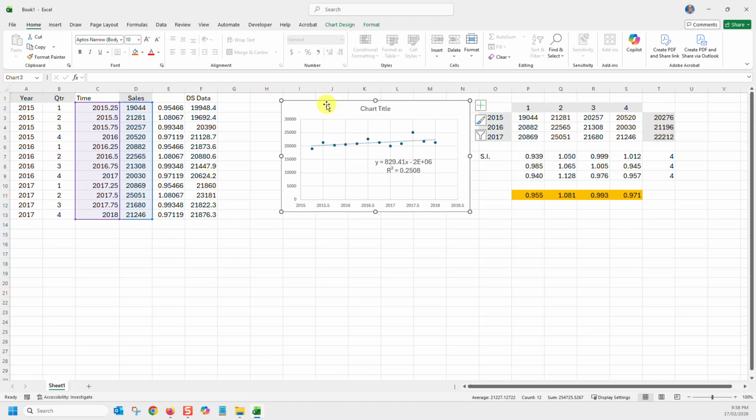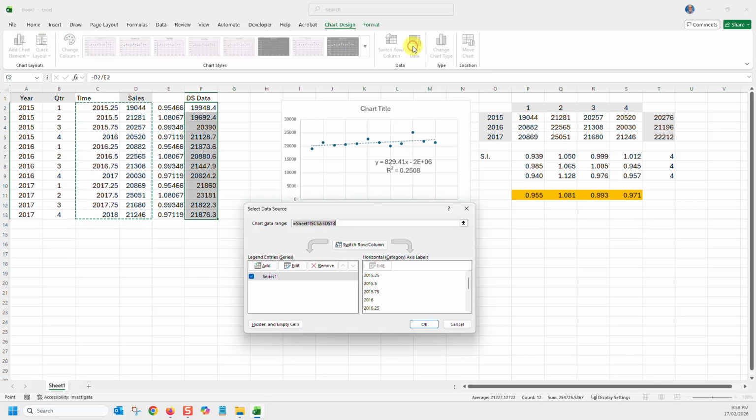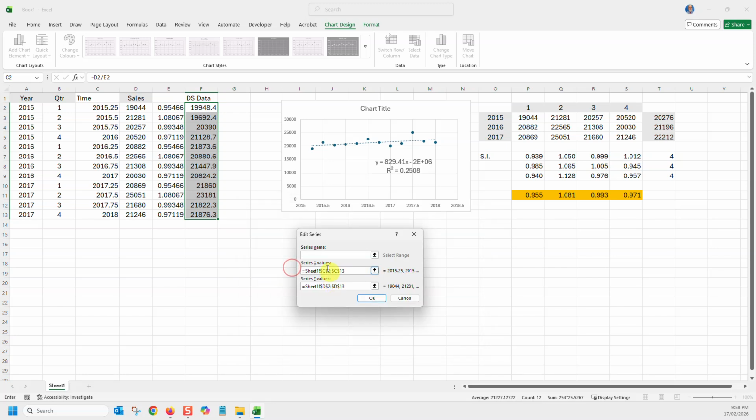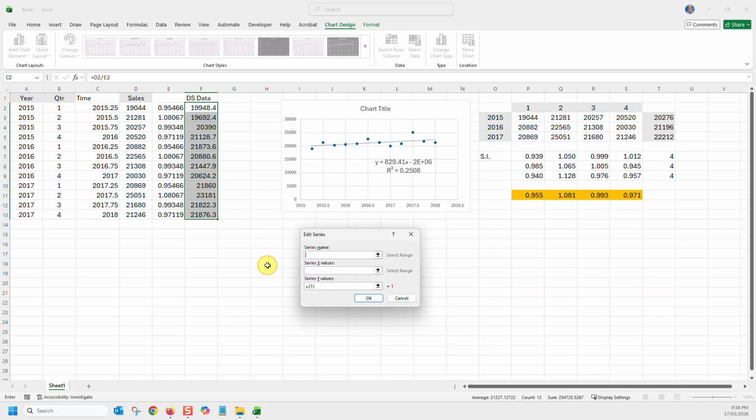I select the chart. It highlights the columns where my X and Y values are. I go up to the ribbon where it says Chart Design, then Select Data, and now I can see series number 1. While I'm here, I'll select that and edit that, and I will put here the raw data as a label.